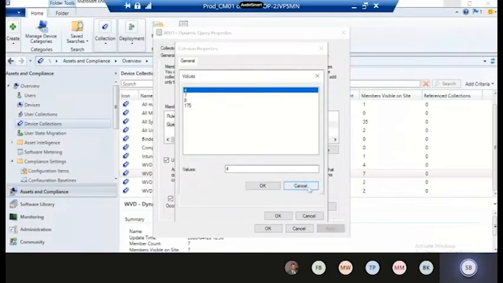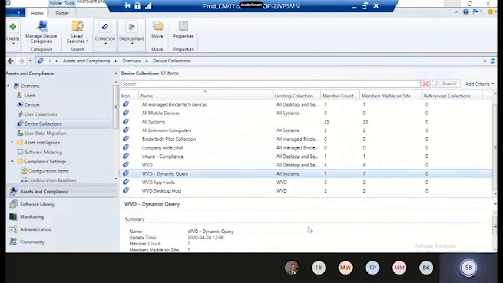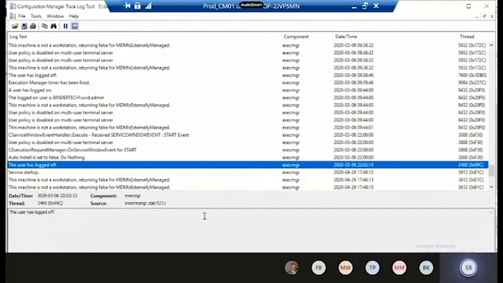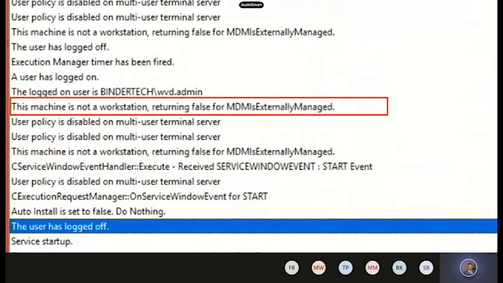So what else is a difference that we need to take into consideration? Well, if we look in our logs, and this is a log from one of my WVD clients running in Azure, first one is this. This machine is not a workstation. It's quite obvious that it's running Windows 10, but from a Config Manager point of view, this machine is not considered to be a workstation.